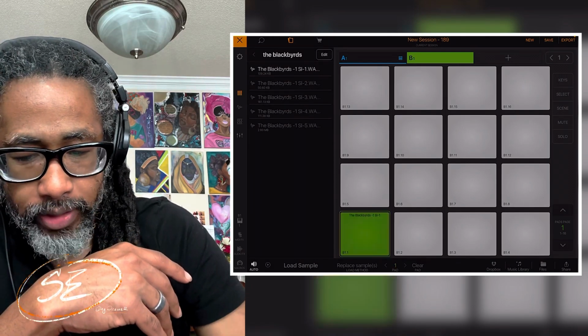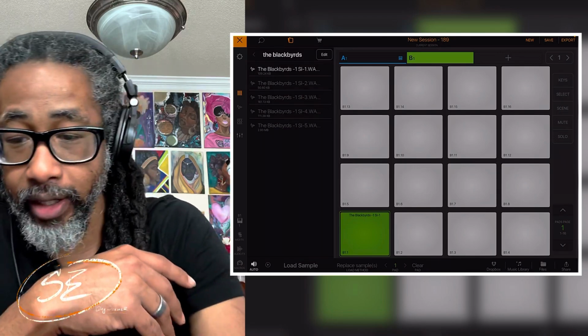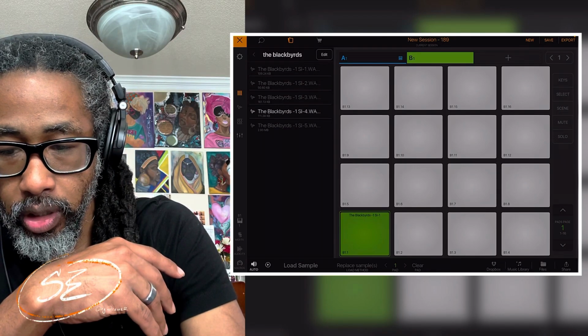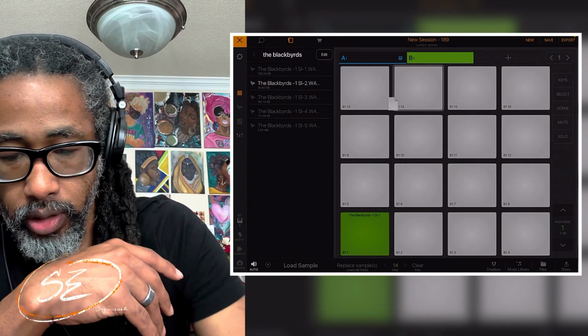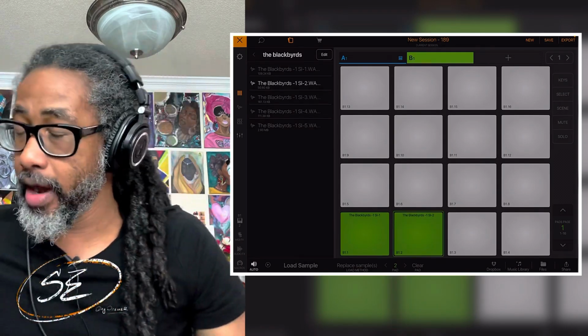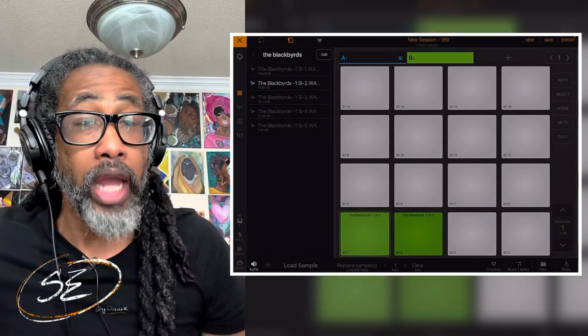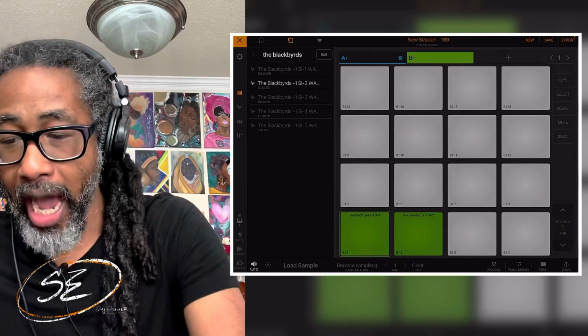So I bring that in, set it right there. And notice how I dragged it. Select the next one. Selected and dragged it. So now I'm holding the button down and it's looping. I don't want it to loop.